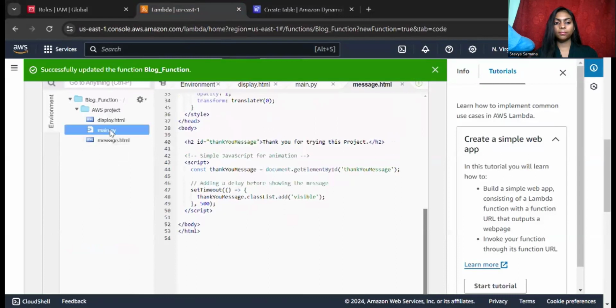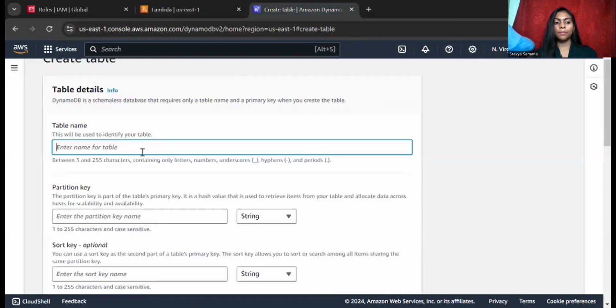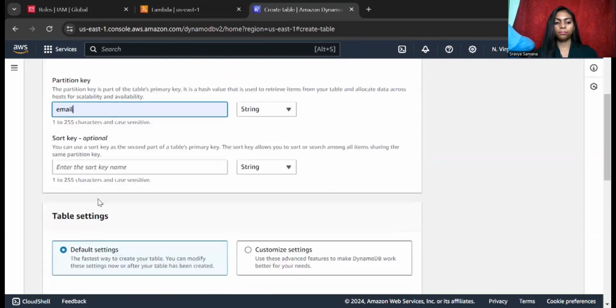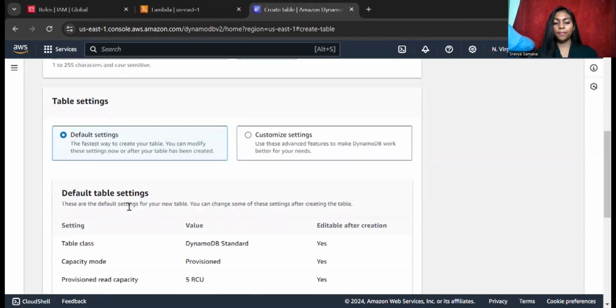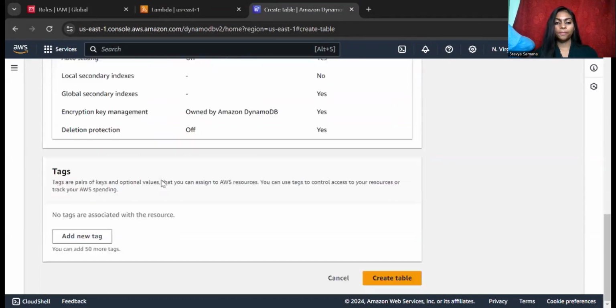In this main.py, you can see here I have used Stravi table. So I'm giving Stravi table for table name. Now in partition key, you can use any name. I'm giving email. In this you can customize your settings, but for me I'm using default settings. If you want to customize, you can customize according to your needs.